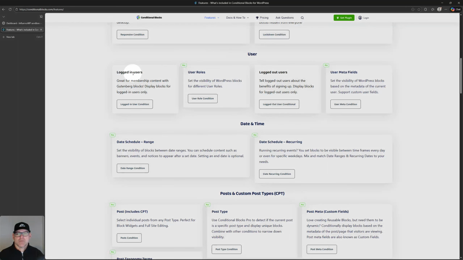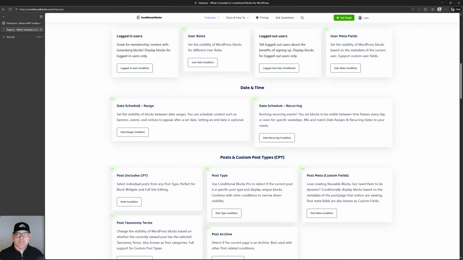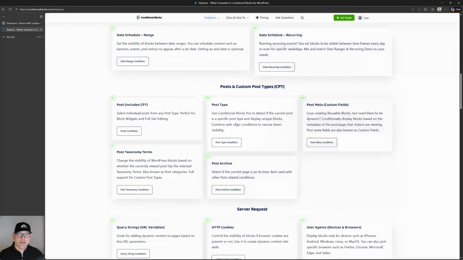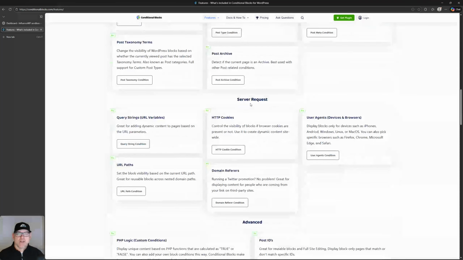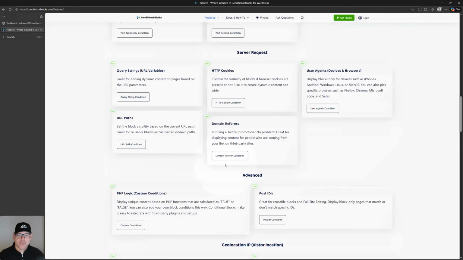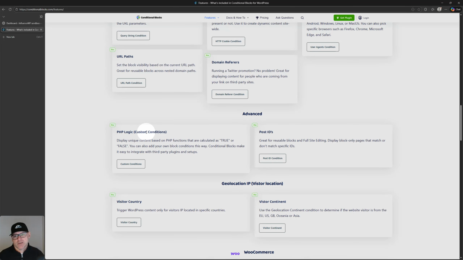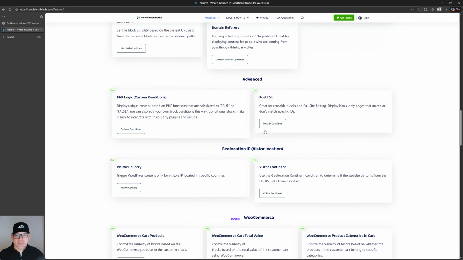Under user, we have logged in users, user roles, logged out users, user meta fields. Under date and time, date schedule ranges, date schedule recurring. Under post and custom post types, CPT, post includes the CPT, post type, post meta, custom fields, post taxonomy terms, and post archive. Under server requests, we have query strings, URL variables, HTTP cookies, user agents, devices and browsers, URL paths, domain referrers. Under advanced, we've got PHP logic, so you can set custom conditions using PHP. And then we've got post IDs to round out the advanced area.